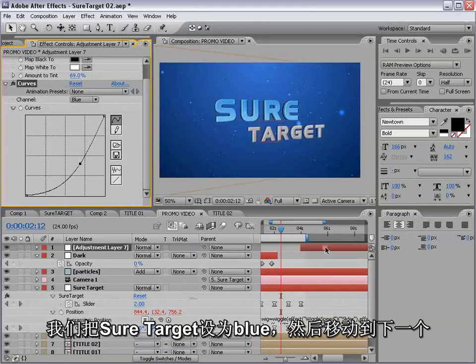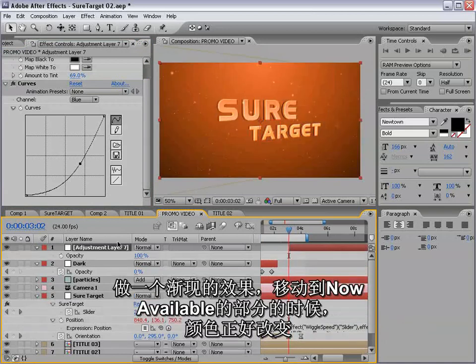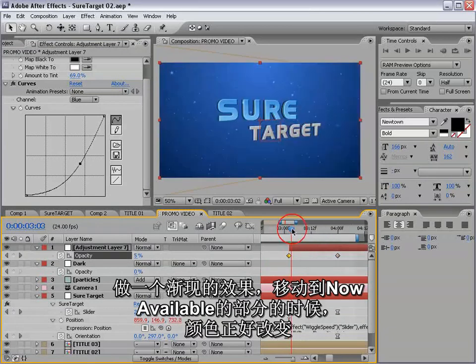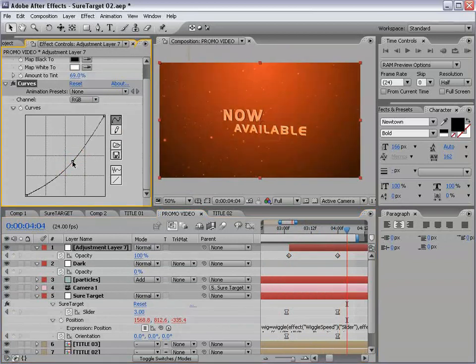So we'll make a Sure Target blue, but then when we go to the next one, let's fade on this adjustment layer as the animation moves over. Now available. And we might darken that just a bit.